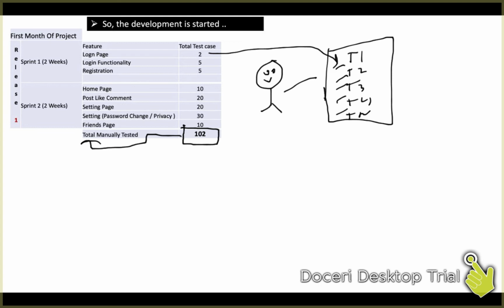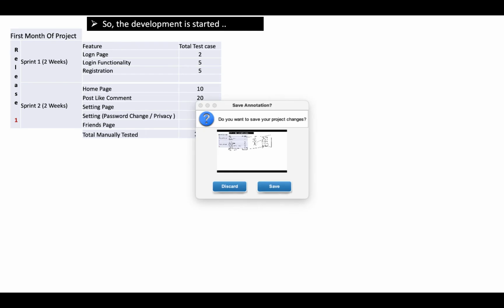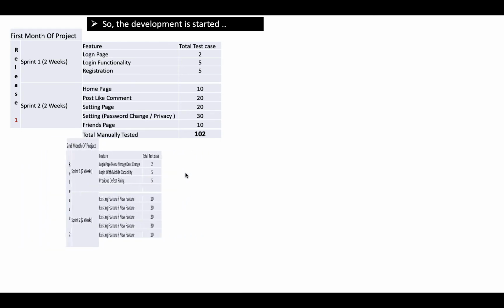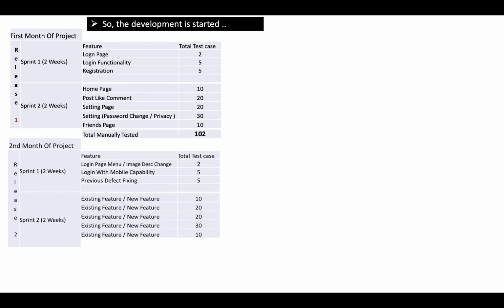And how many tests have been manually tested? Total 120 tests have been executed, which looks fine. Now the problem comes if we go to the second month of the project. So let's say the development continued, and we come up with the second month of the project. After completing the second month, you can see there are more changes. And if you look at the end, how many total new test cases do we have for the second month?